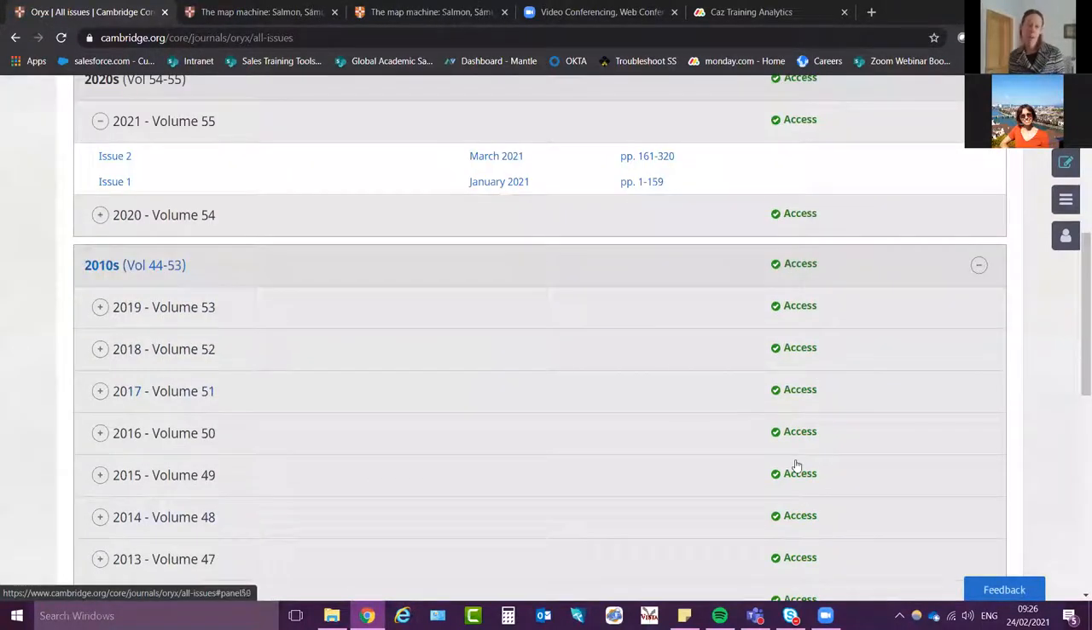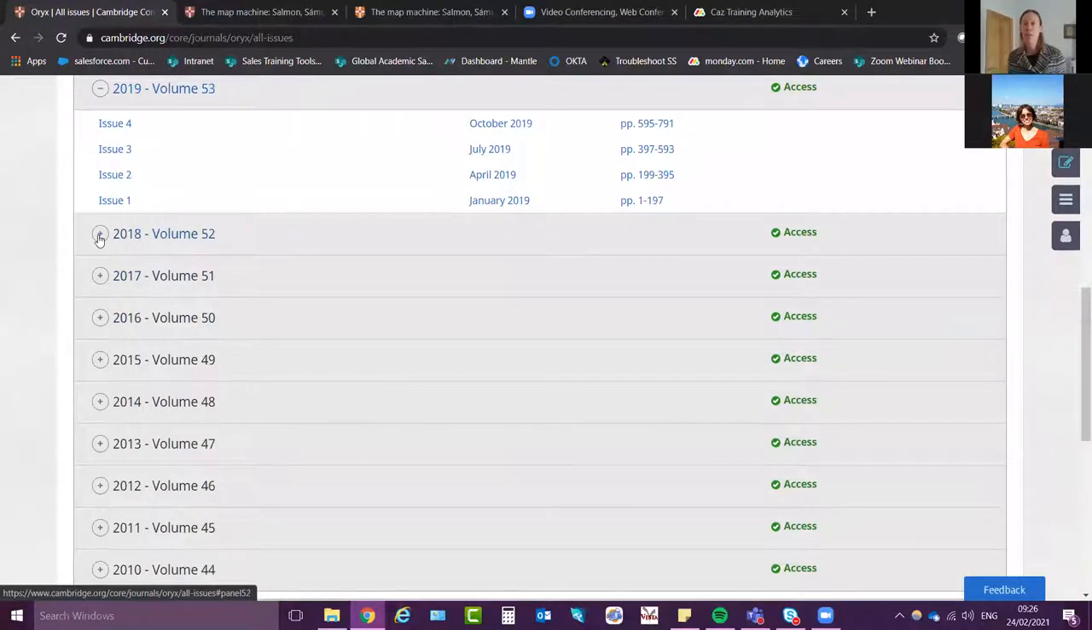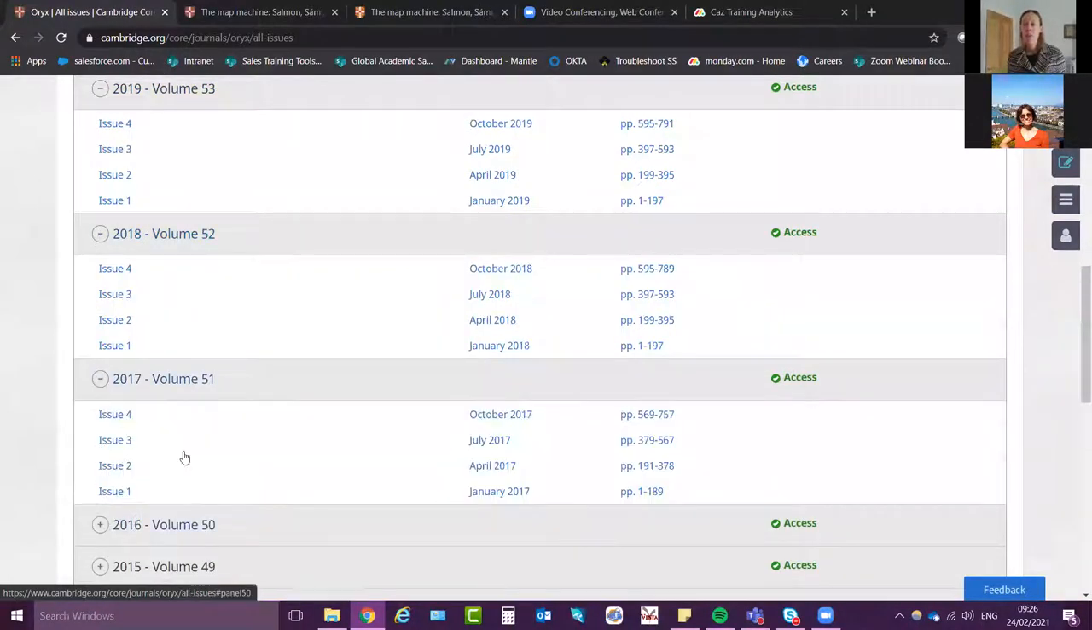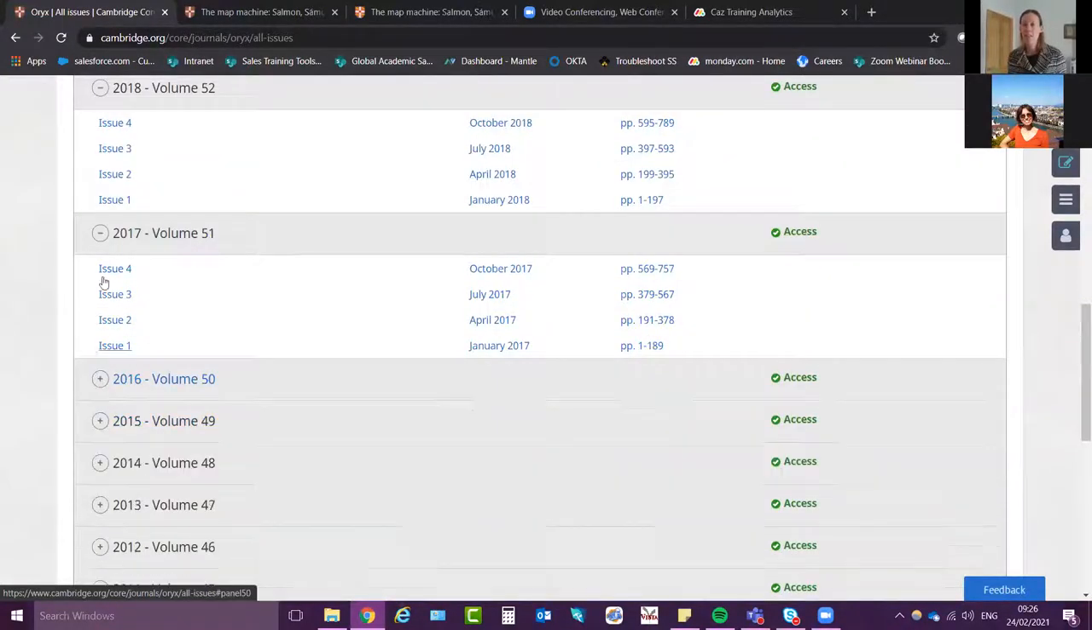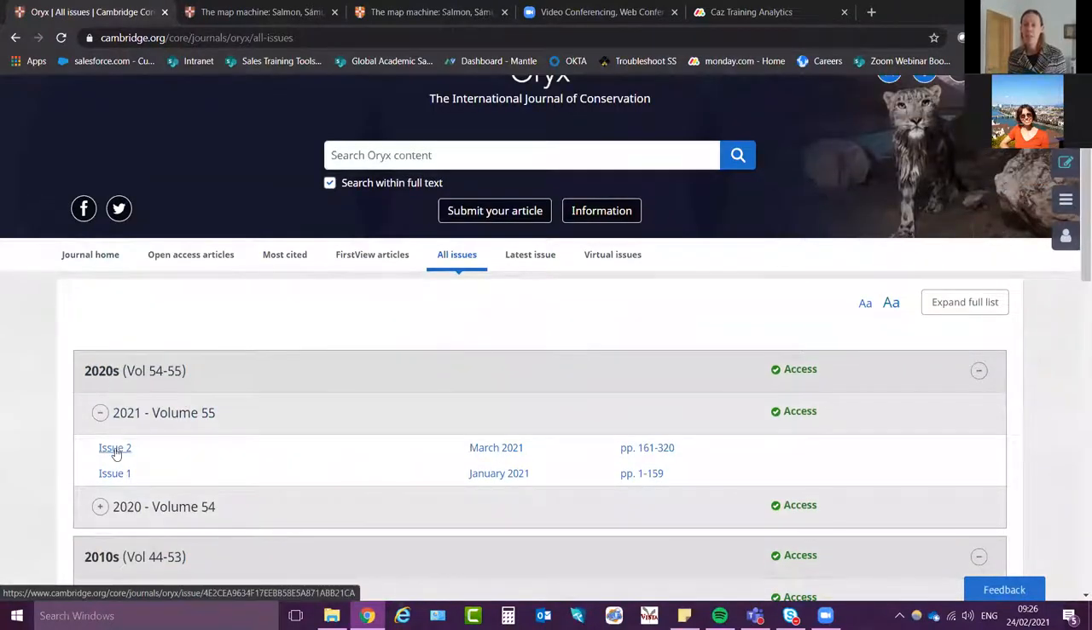Green tick means you can access. And if you expand a particular volume, you'll see the issues within that. Oryx pretty much consistently publishes 4 times a year, so no surprise to see we've got 4 issues in every volume for the past few years. What I'm going to do is the latest issue, which is issue 2 of volume 55. You can get to that this way, or you can just click the latest issue over here.